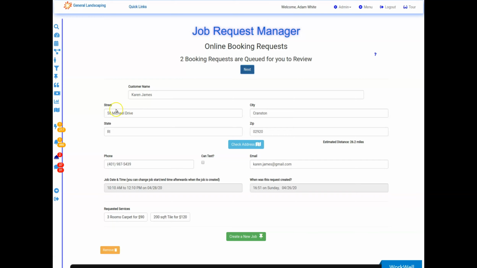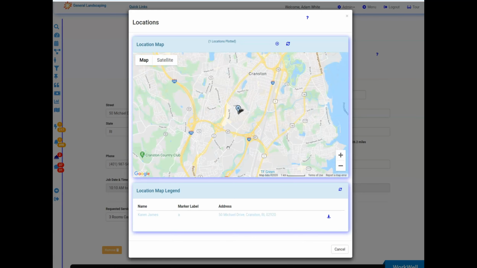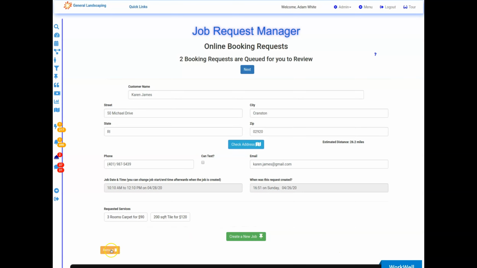If we click Next, we see that the job that we just scheduled minutes ago appears here. It has all the information that your customer had entered. It has name, address. It also has the estimated distance. You can take a look at the address. If you click this, it'll pull up a map showing where the customer is located. And we see also the 2 services that the customer had requested.